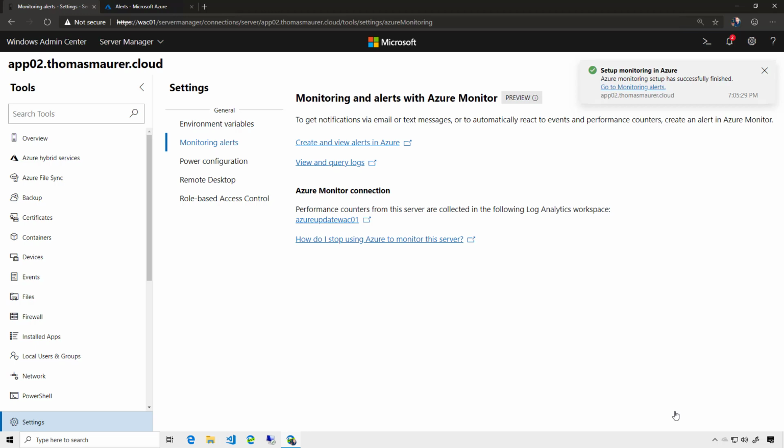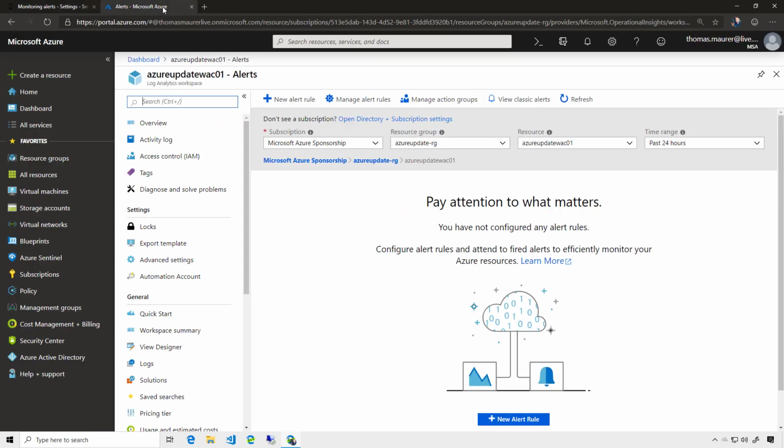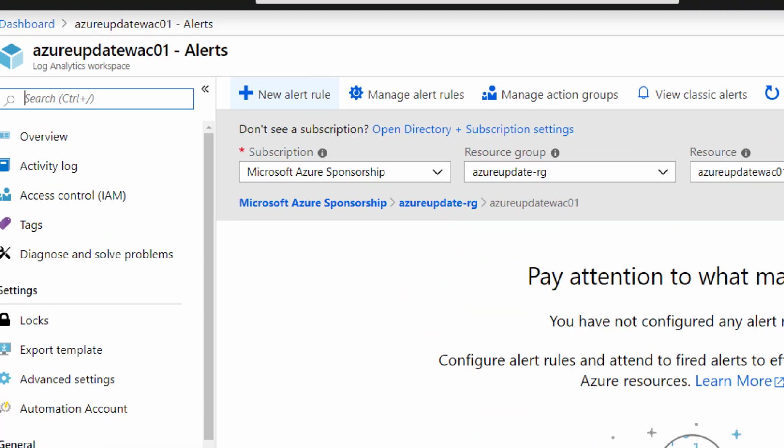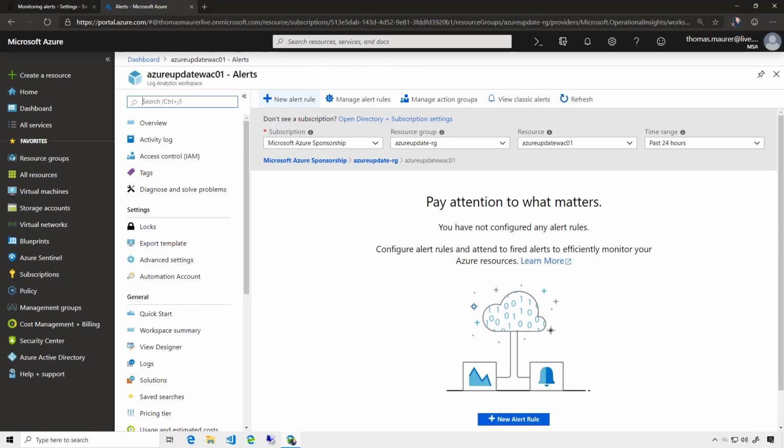So after a couple of minutes, the setup is done and my server is now connected to Azure Monitor using the Log Analytics workspace. For that, I now go to Azure in the workspace, and under alerts, I can set up new alert rules. So we're going to do that. We're going to set up a new alert rule here.